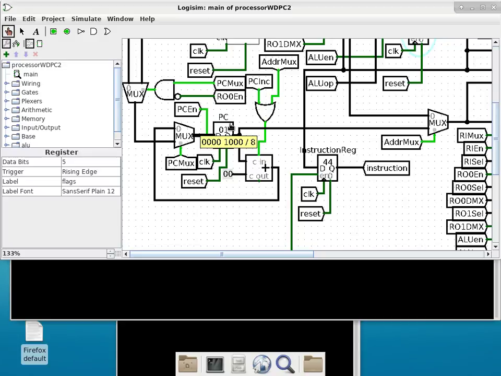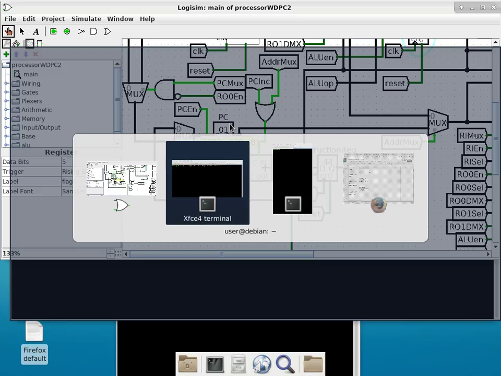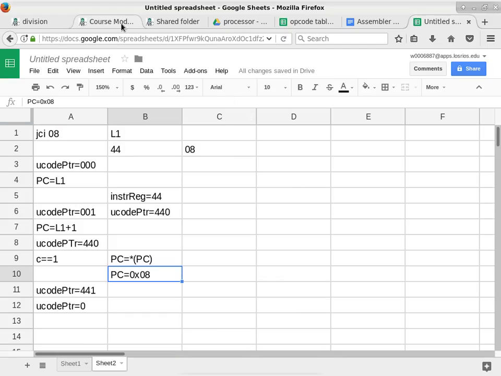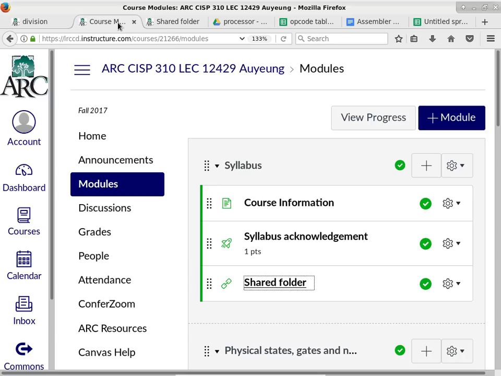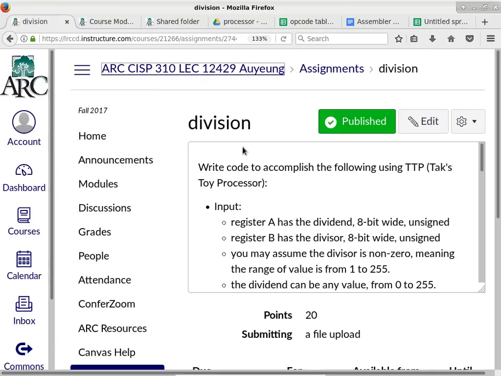All right. So getting back to the homework assignment, are there any questions about the homework assignment at this point? Like, how do we get started with the homework assignment and how do we do it? What do we do with the remainder? The remainder is in register A.